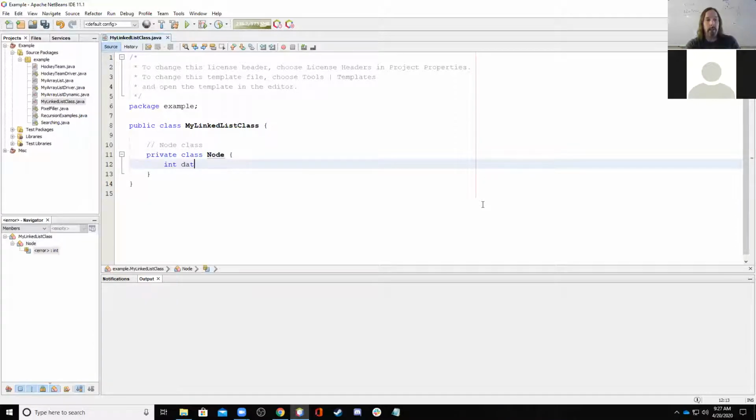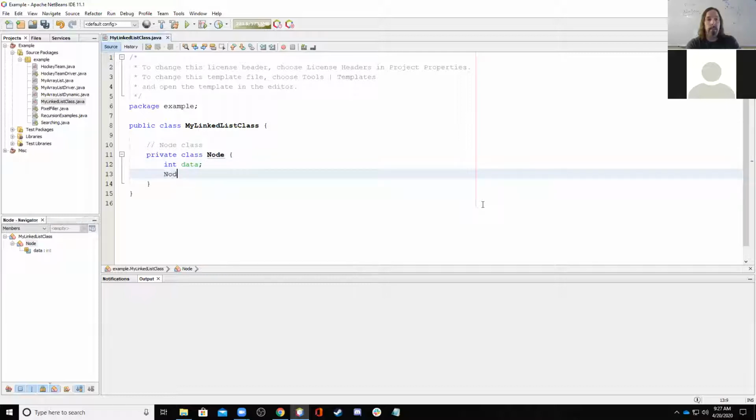I'm going to have an int called data. This is the part of the linked list that's storing the data part of the list. And then I'm going to have a node called next. Now this is a reference, which means it's the location of another object. So every node is going to store its own little integer, I mean to disparage integers, its own integer, and its own next reference, so the location of the next item. And we're going to set that to null if there's nothing after it.